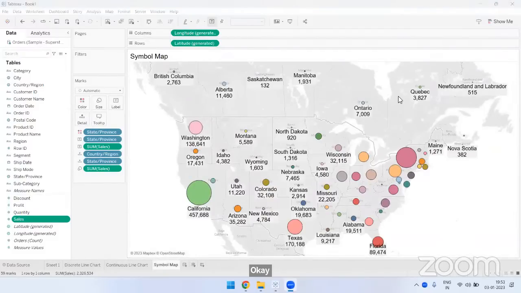Is my screen visible to all? Shayla, please check your network.